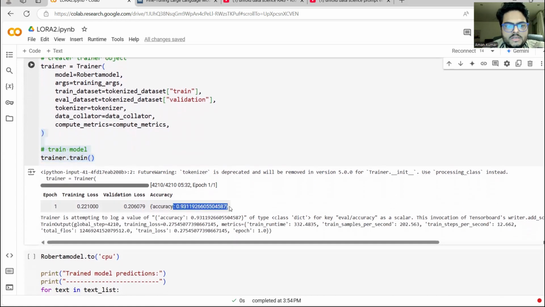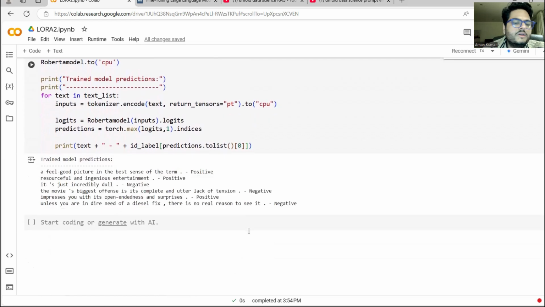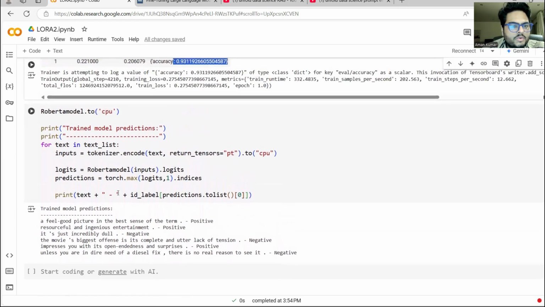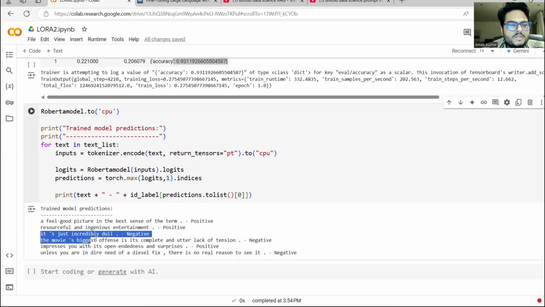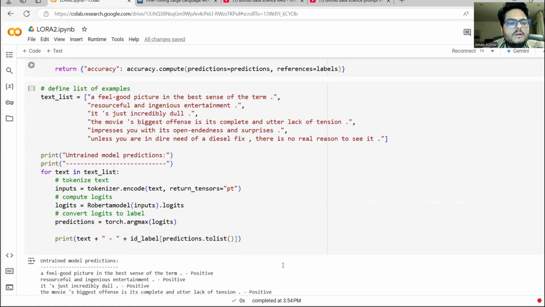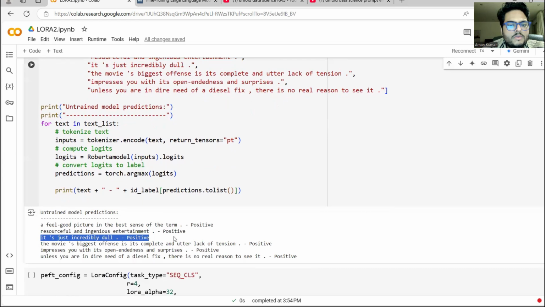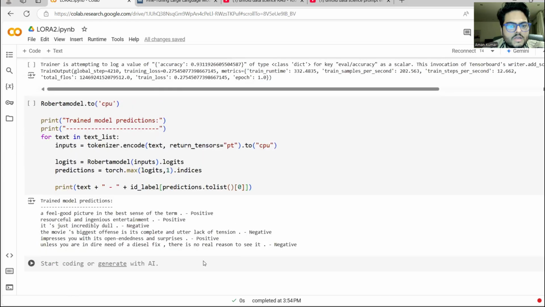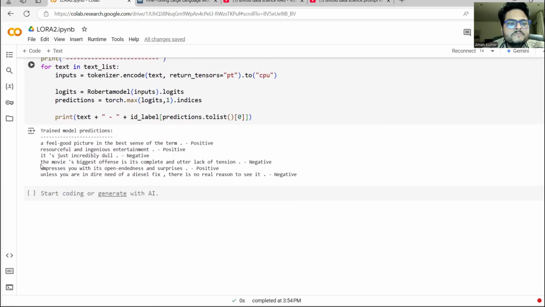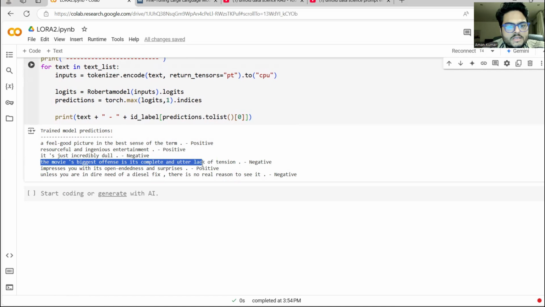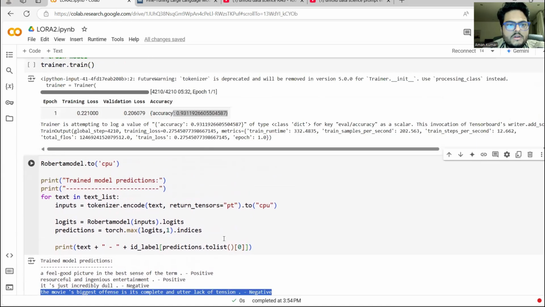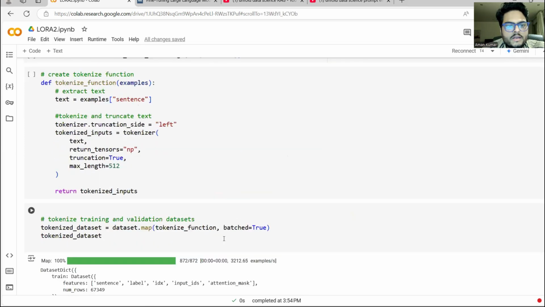I'm getting 93% accuracy. And if I rerun, you will see that in the fine-tuned model, all these sentences will start making sense. See, the movie's just incredibly dull. This is negative. So in the original, incredibly dull was positive. Similarly, the movie's biggest offense is its complete and utter lack of tension. Negative. Initially, it was positive. Okay. And so on and so forth.